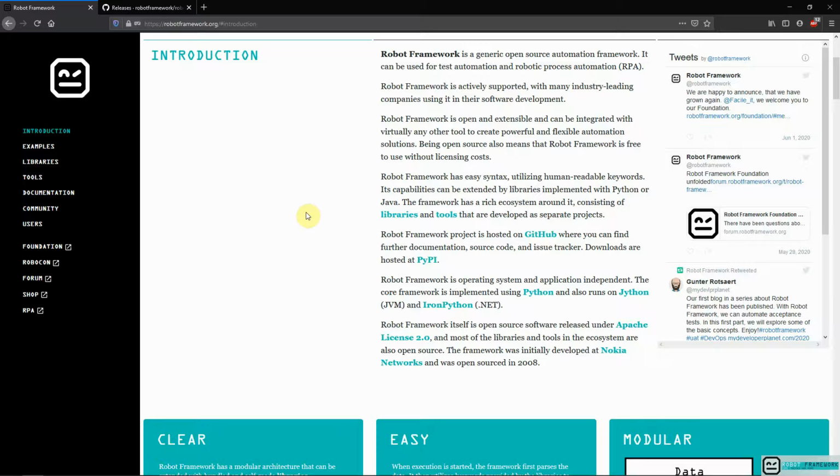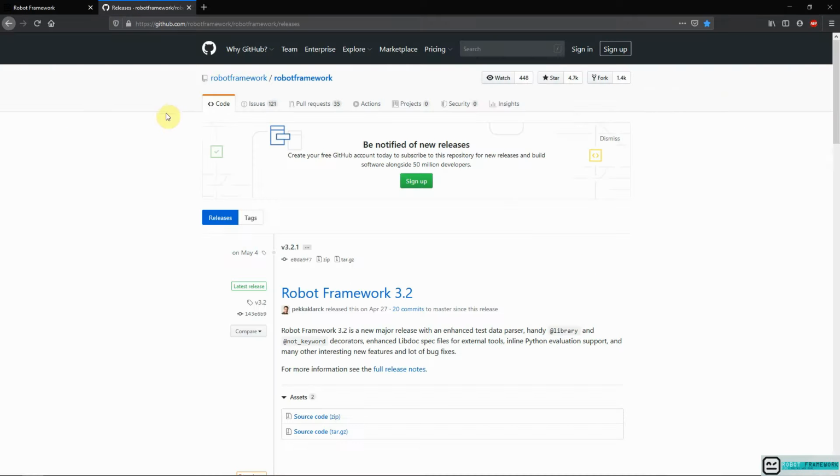The Robot Framework version at the time of creation of this tutorial is 3.2.1. This is a major release and we will discuss more about it in the videos to come. But for now, just keep in mind that the current version is this.